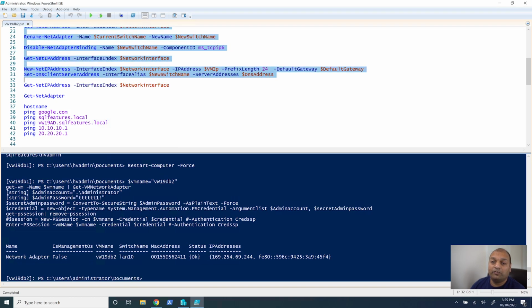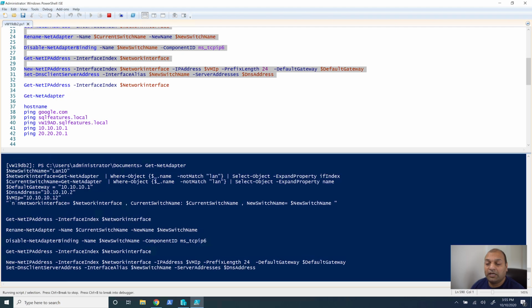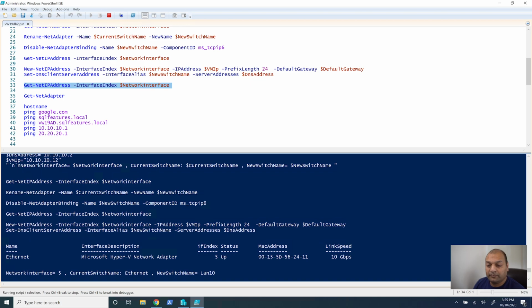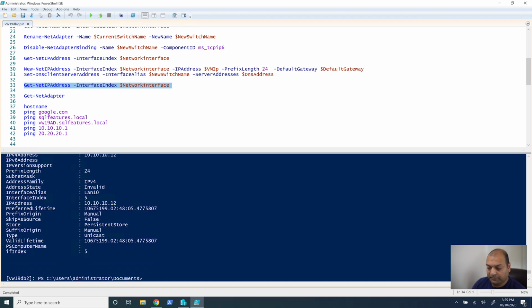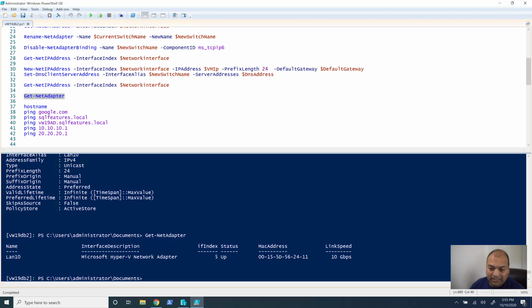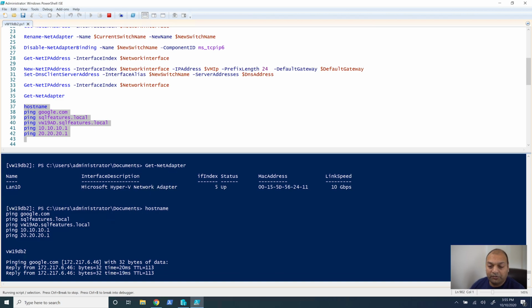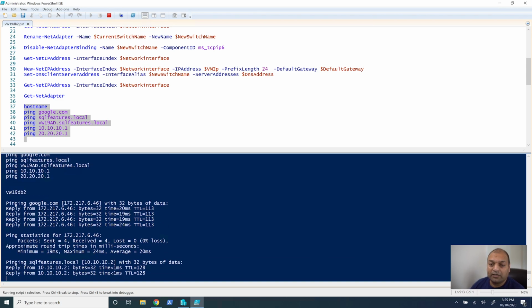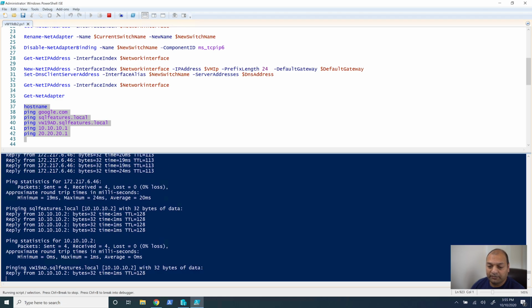So let's run it together. When you run it, you can see it's 10.10.10.12, as expected. Just to validate the network adapter, you can see the name is LAN 10. That's what we care about. Then we'll do the basic test. What's the host name? DB2. Google ping is working, so our network connection looks perfectly okay.